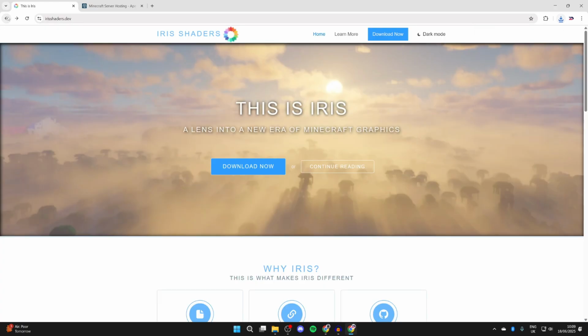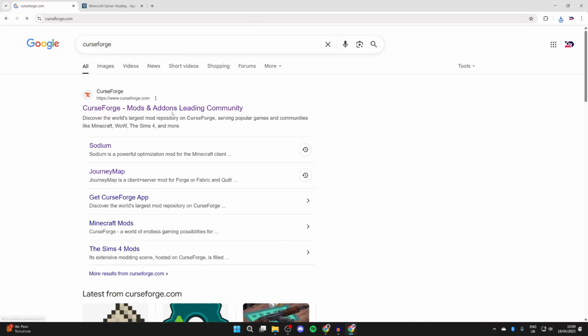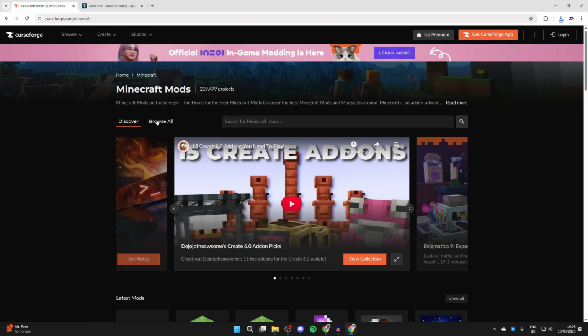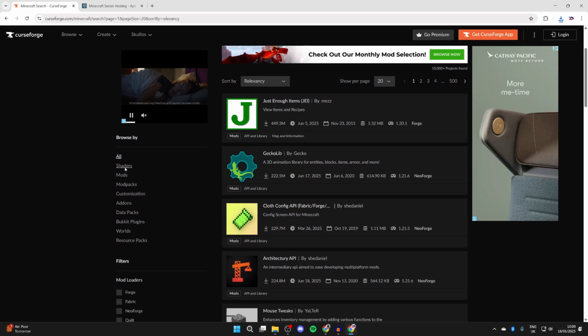Next, what we need to do is get some shader packs. There are different sites you can get them from. In this case, I'll go to a site called CurseForge. So we can type that in like so, and then come to curseforge.com. Here you need to select Minecraft as there are other mods. Press browse all at the top, and you can then scroll down and select shaders.